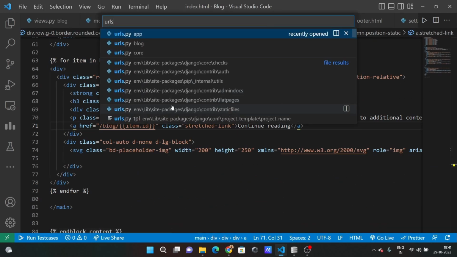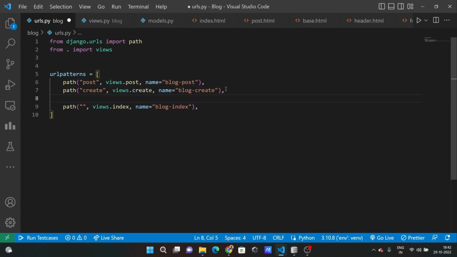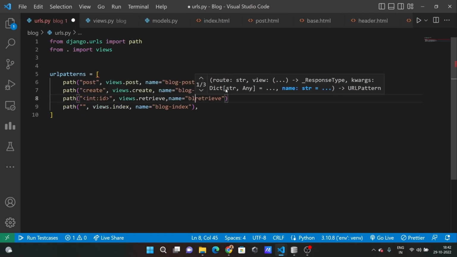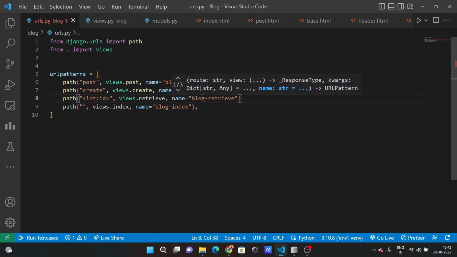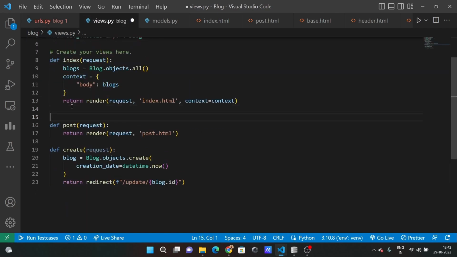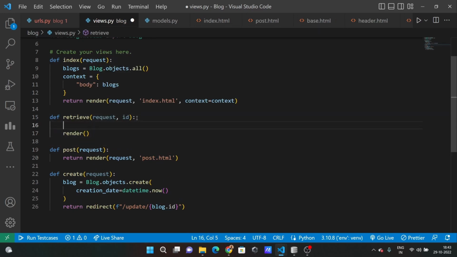So let's go to the urls.py file inside blog, and let's create a path blog retrieve. Let's create the function now. Let's go to the views file and create the retrieve function. So first we'll be getting the blog instance. How will we get it? We'll query it.